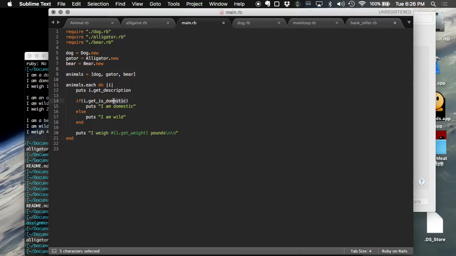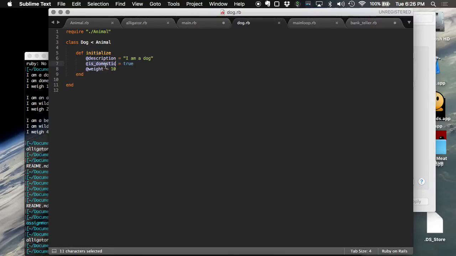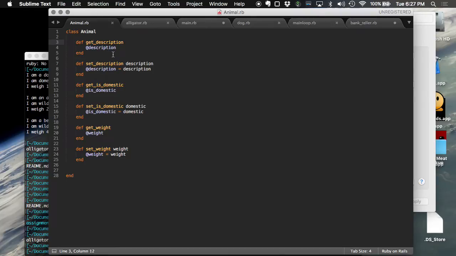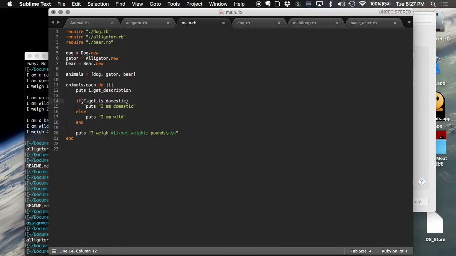So this statement here, i.get_is_domestic, what does that return? It returns what you put underneath, the true. Well, in the case of dog, it returns true. But what is domestic? It's under the animal class. It's a Boolean. A Boolean is a data type that is either true or false, right? So this statement is going to evaluate to either true or false. So I could have said if i.get_is_domestic is equal to true, and maybe that reads better, but it's not necessary. True always evaluates to true. So it's implied.